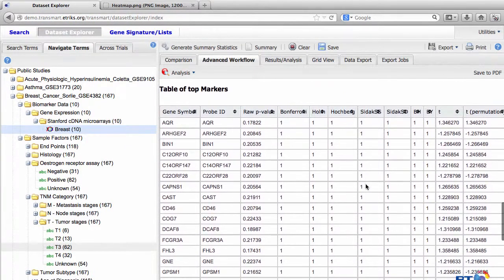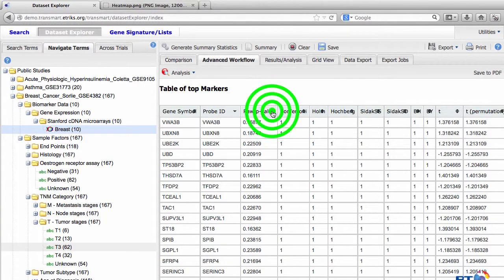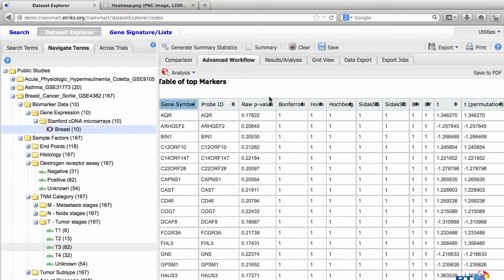At the bottom of the page, we see the top markers table. This table represents the user-specified numbers of differentially expressed genes between the datasets. Sort the table by clicking on the column headers. Save a copy of the marker selection heat map and of the table by clicking the Save to PDF button in the top right corner.